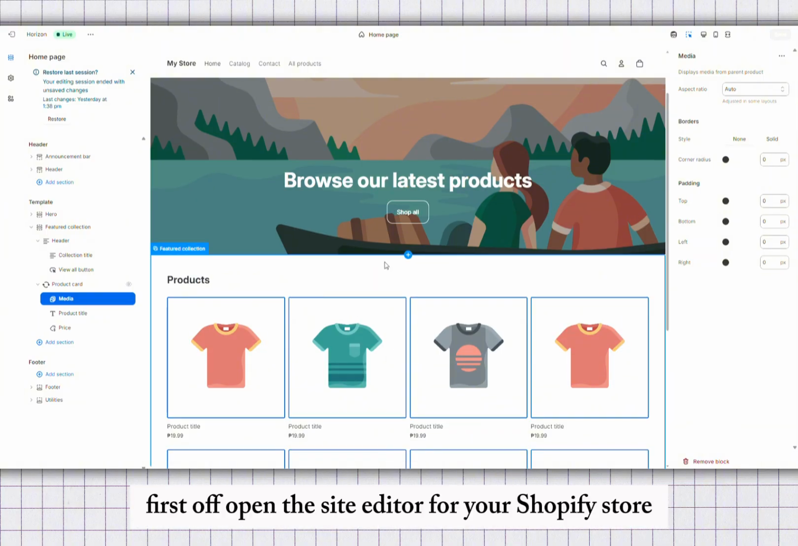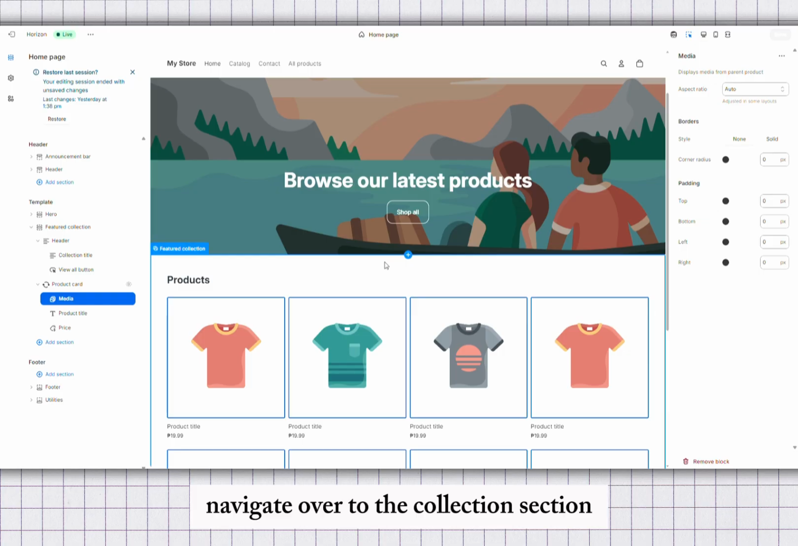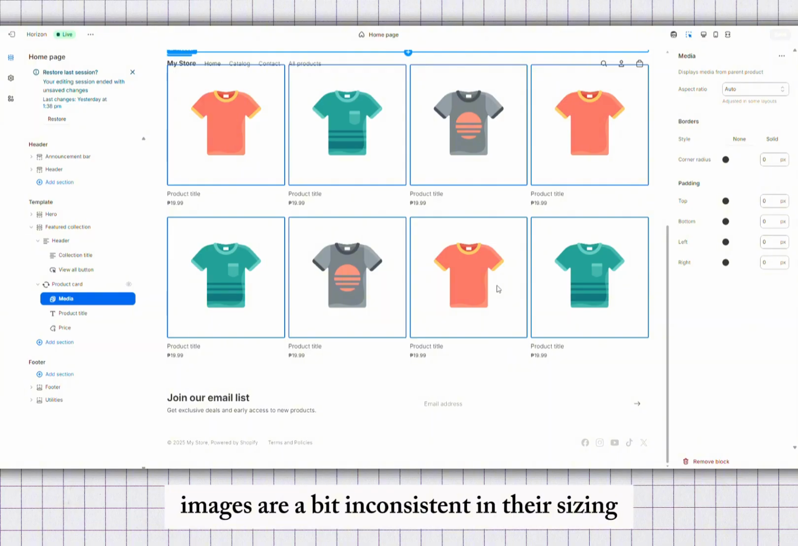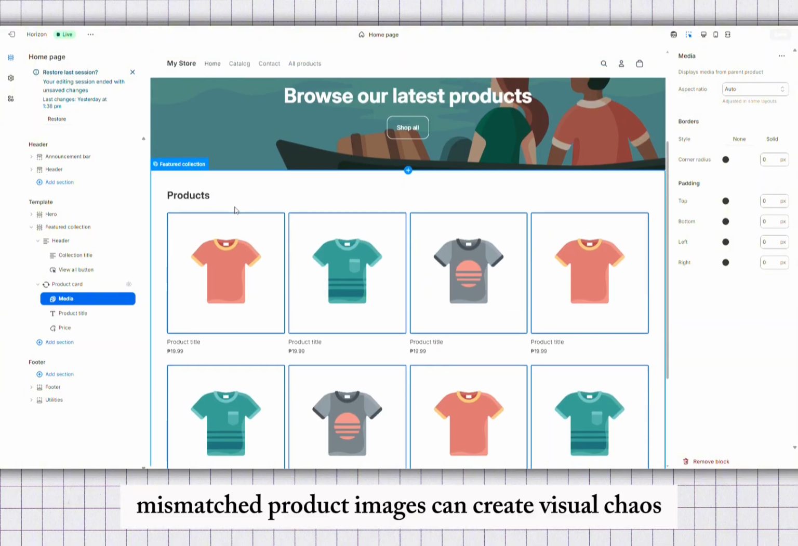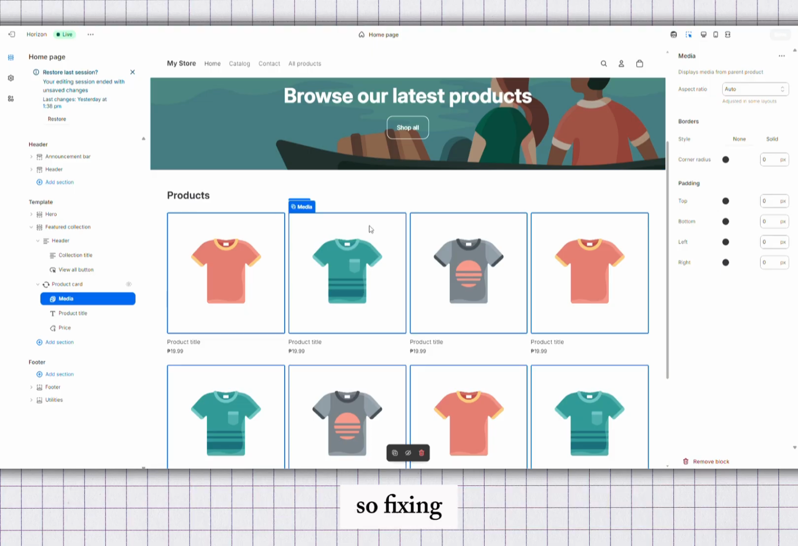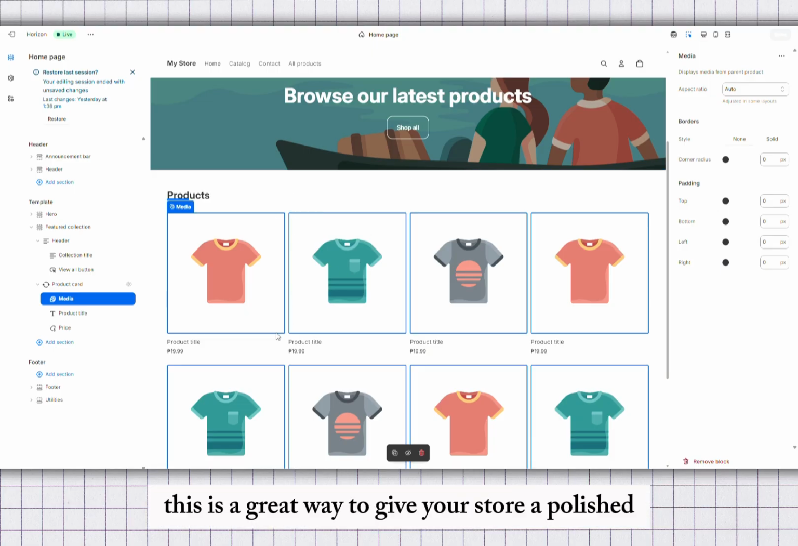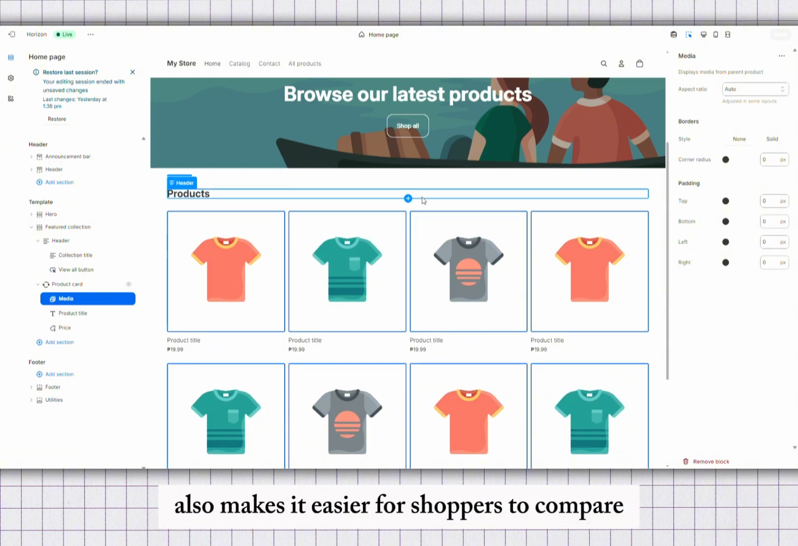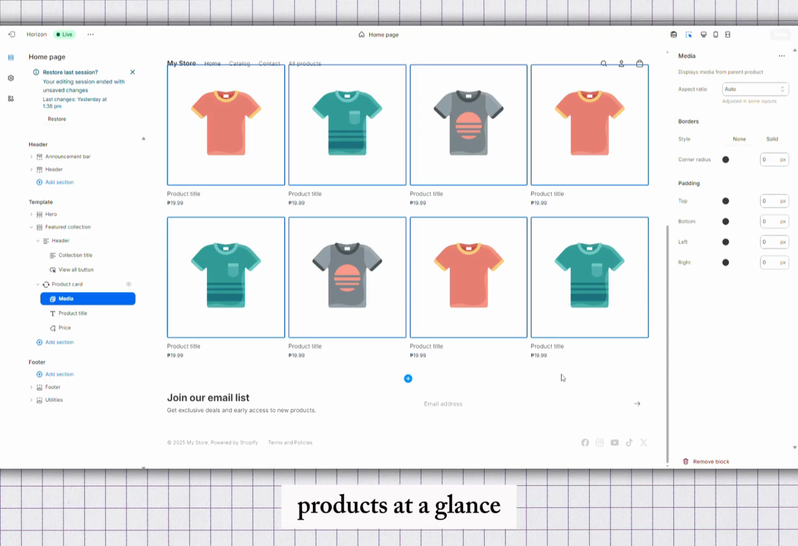First off, open the site editor for your Shopify store. Once you're there, navigate over to the collection section. This is where you might have noticed that some of your product images are a bit inconsistent in their sizing. Having mismatched product images can create visual chaos, so fixing this is a great way to give your store a polished, cohesive look. A tidy layout also makes it easier for shoppers to compare products at a glance.